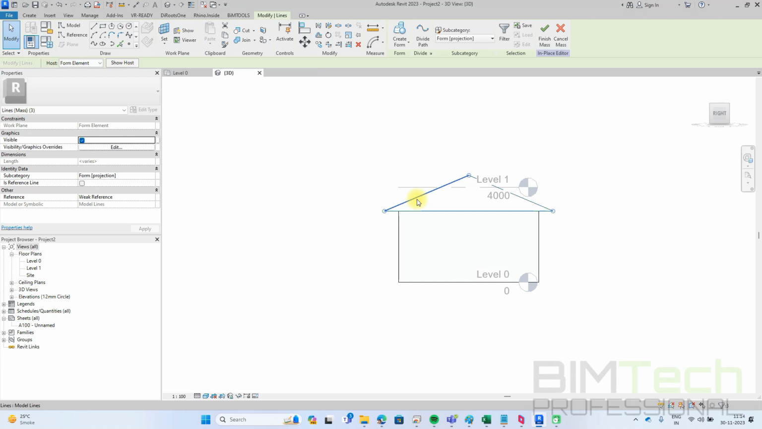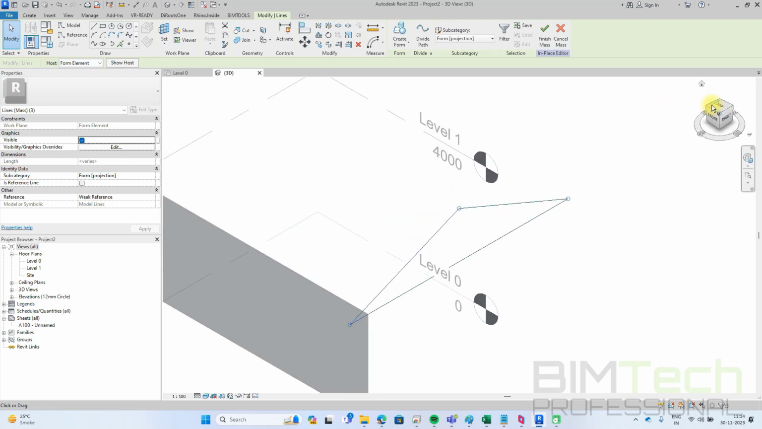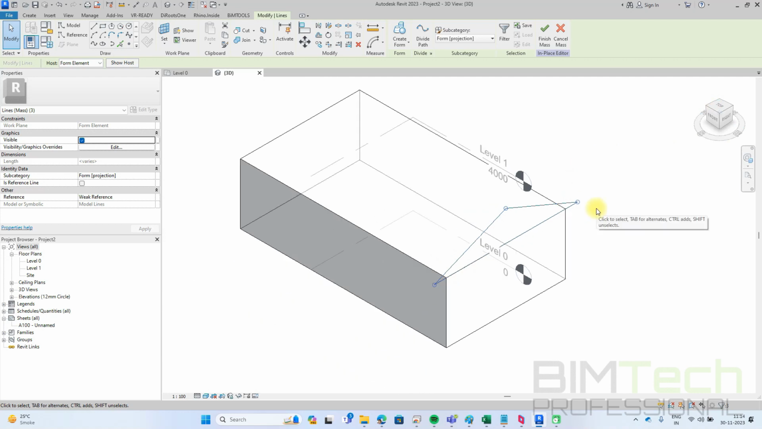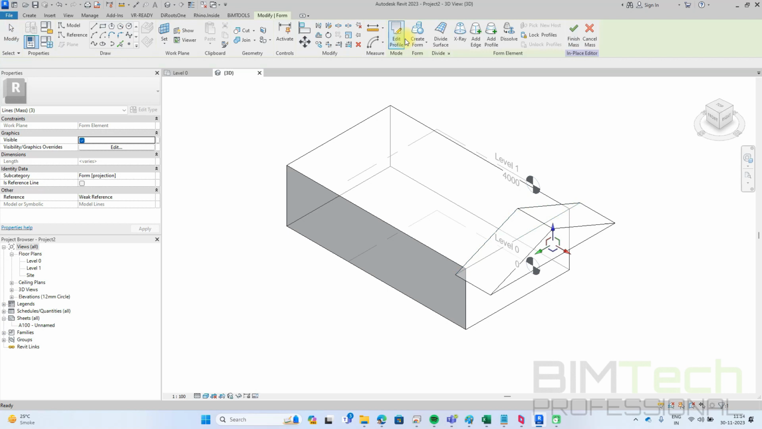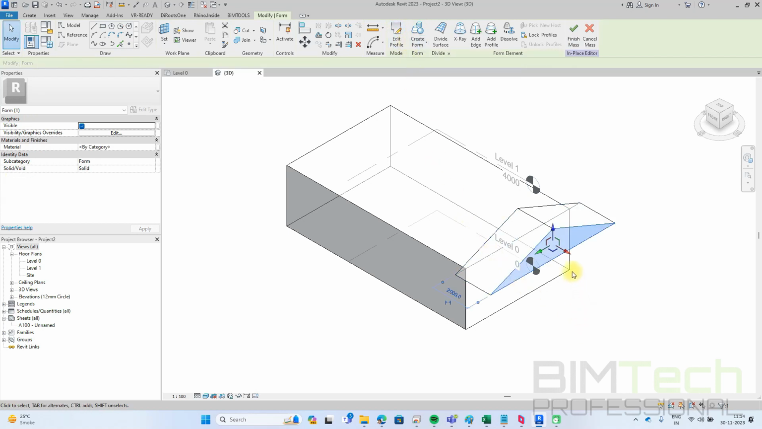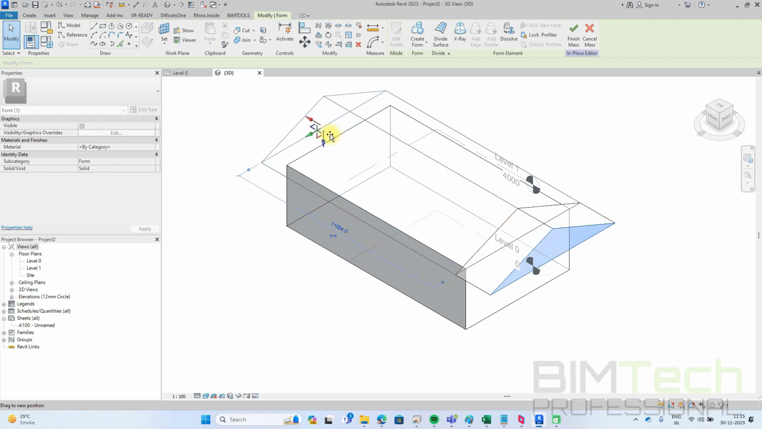Click on this. We click on this corner of the view cube so that we see the isometric of this. And now once this roof line is selected, we'll click on create form. Now you see the gizmo here, right? Click on the red axis of the gizmo and drag it here to the outer end.